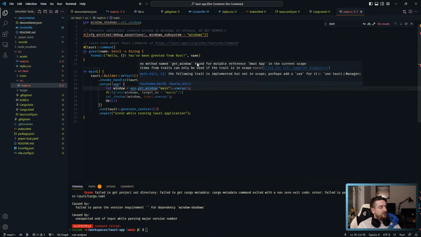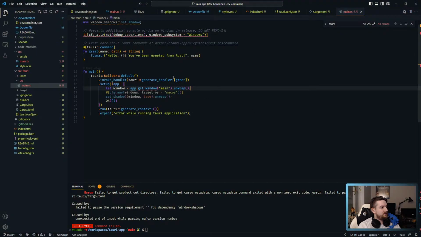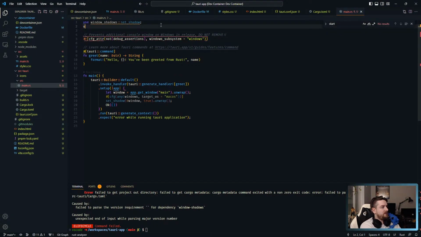This, no method get window found from mutable app. This is sometimes fixed by just using use Tauri manager. Yep. So it might seem weird that suddenly it finds get window just because I added use Tauri manager, but it basically helps the compiler find the proper function.